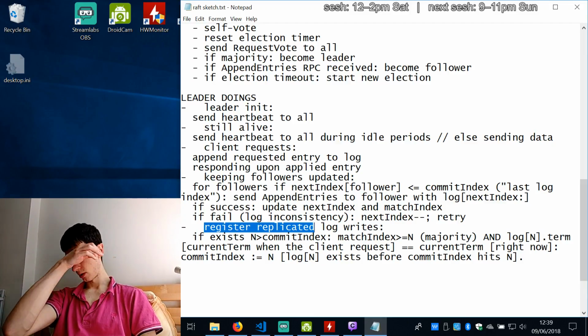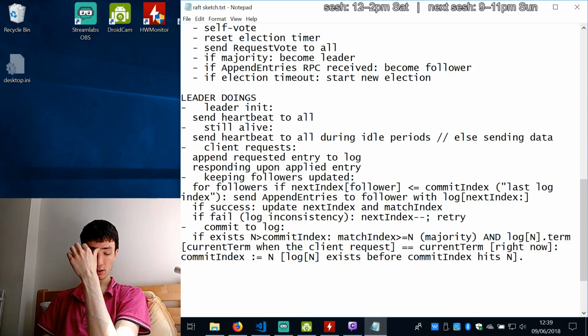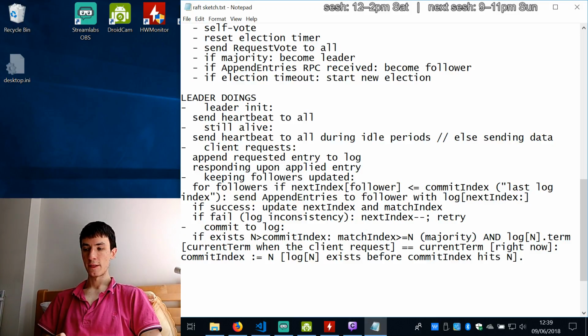Yeah, so let's call it for what it is. Commit to log. Followers also commit to log, I think, but they commit to log in a different way, which hasn't actually been explained yet.